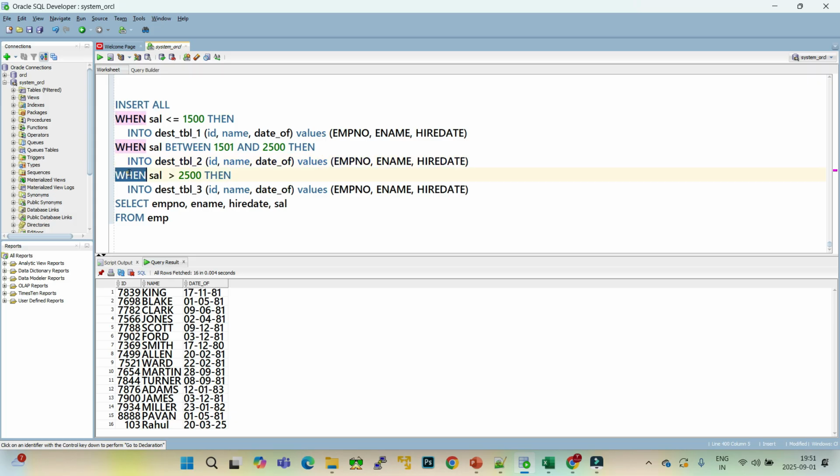Again we are using a when clause, again we are using the when condition, and we are saying when salary is greater than 2500, then we have to insert data into this particular table, and we have to insert values from this particular thing. And at the end I'm saying, select these columns from the EMP table, right? Now let us see whether it is working or not.